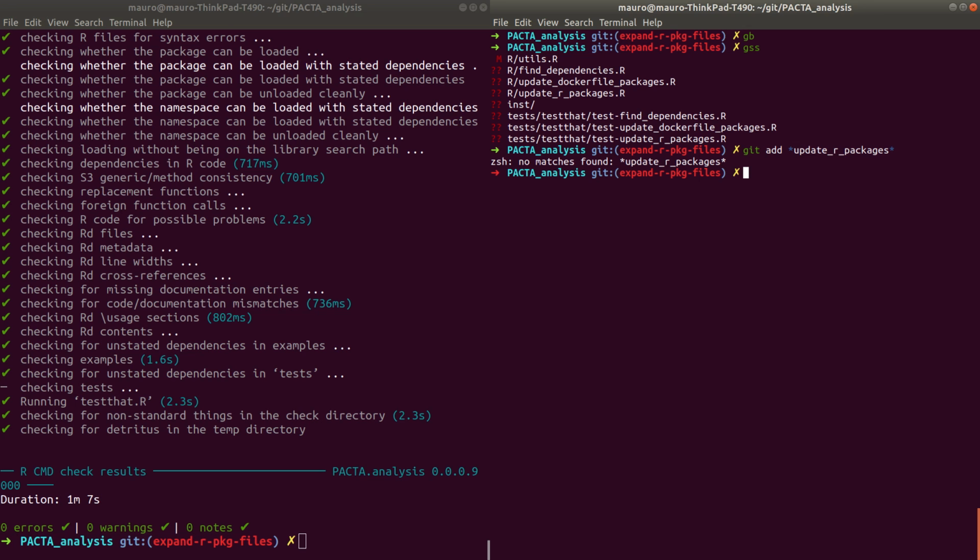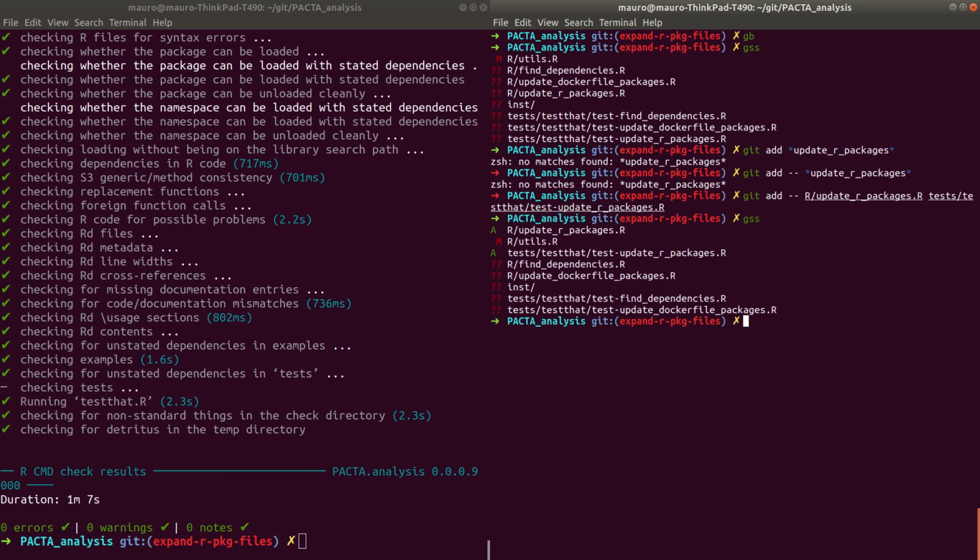It didn't match. Bummer. So git add. Let's see if this works. No. So I'm going to need to just do it the long way. This and the one in test, update R packages, right? So these are the 2 changes that I want.